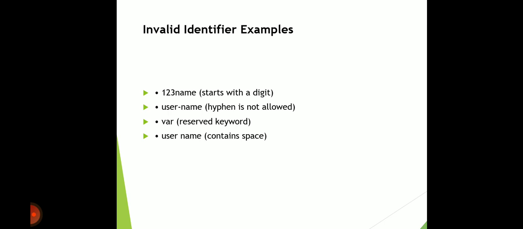They do not use reserved keywords. Username. They start with a letter, underscore, or dollar sign, but they do not contain spaces.